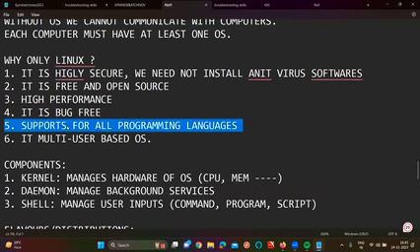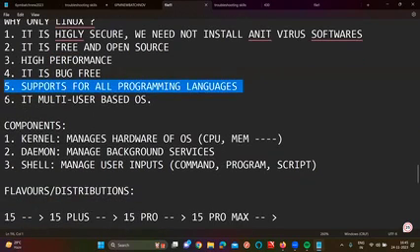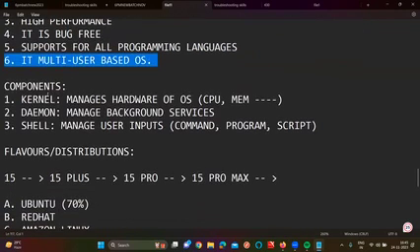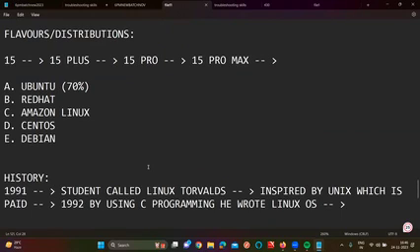Next, it supports all kinds of programming languages, which means you can run any programming language with it. And it is a multi-user operating system, which means multiple people can work with this operating system in parallel. Coming to the components, what is component number one? Kernel. Kernel manages the hardware. The daemon manages background services. The shell manages user input, which can be a command, a program, or even a script.